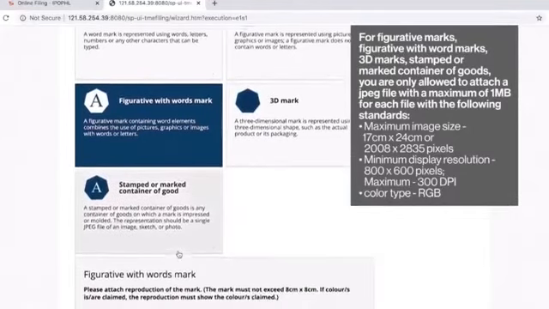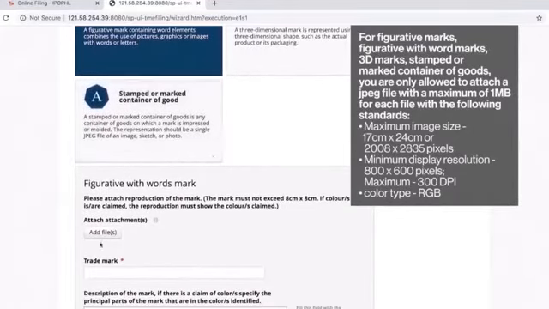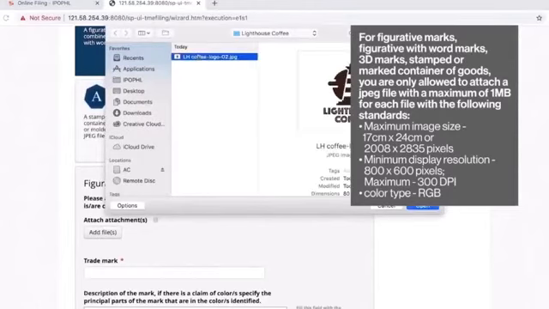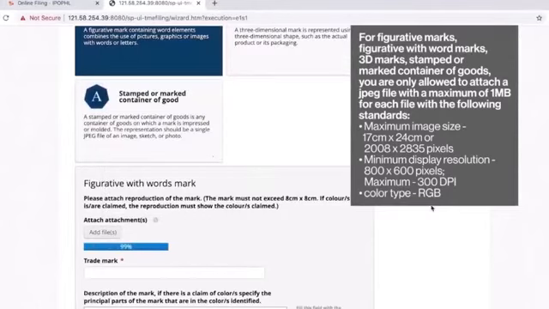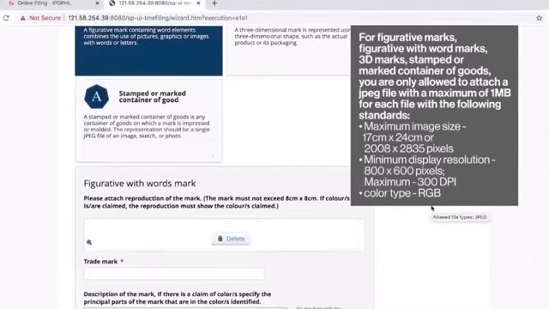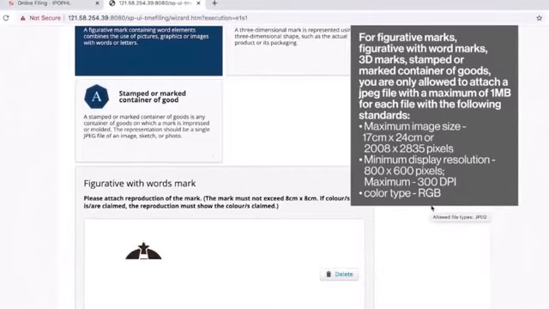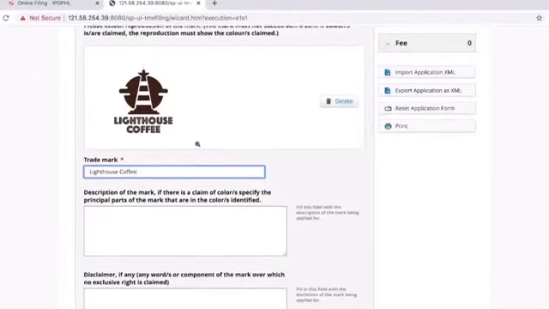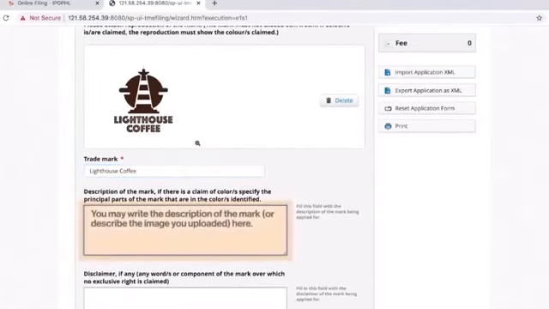Kung ikaw naman ay nag-apply ng mark na kombinasyon ng images at words, dapat mong piliin ang figurative with words mark. Siguraduhin na ang 1 MB JPEG file na isasubmit ay sumusunod sa nakasaad na dimensions. Ulitin lang ang steps sa paglagay ng word mark. Isulat din ang description ng imahe. For example, brown lighthouse over text na Lighthouse Coffee.